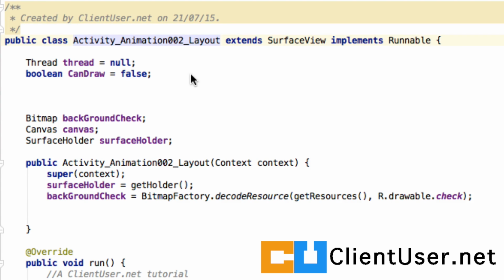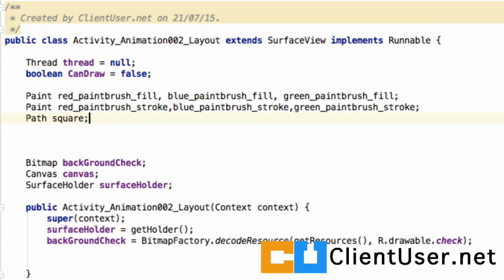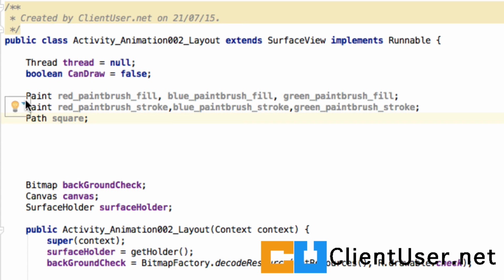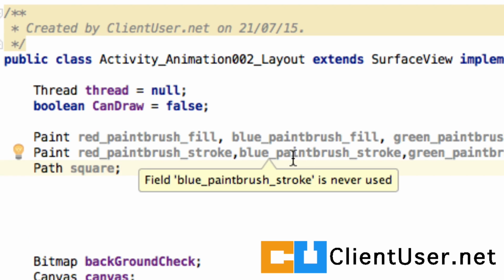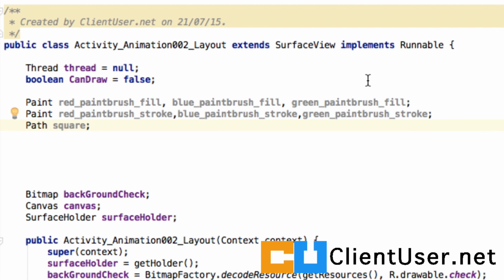So at the very top, we have to import path. Okay, here we have red paint brushes, blue paint brushes, and green paint brushes of the type that they're going to be filling and stroking. And I've also created a variable type path and I've called it square.